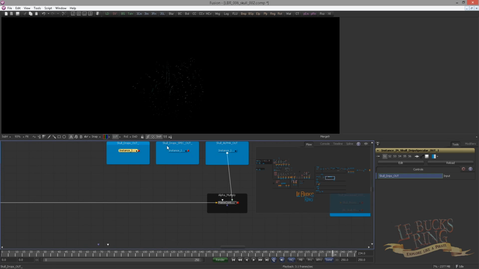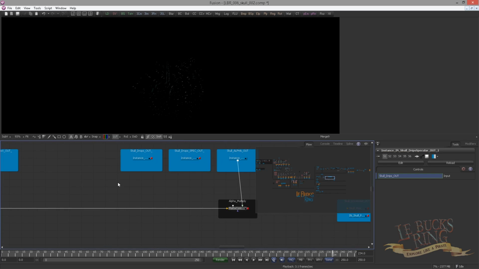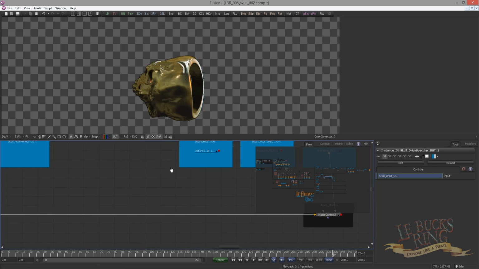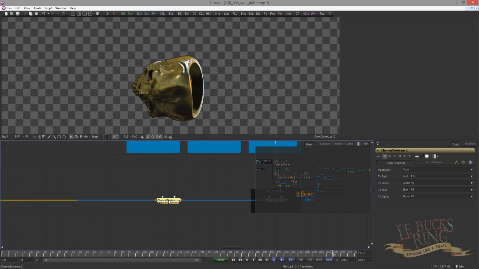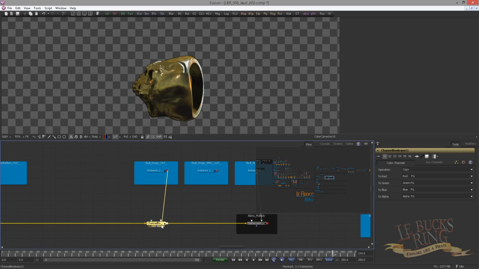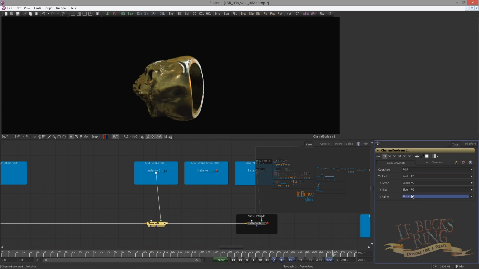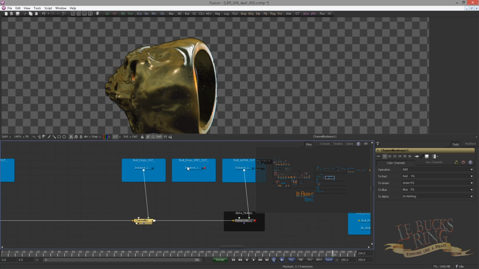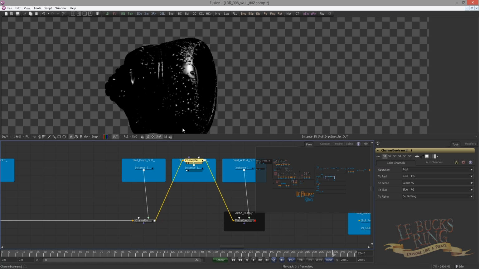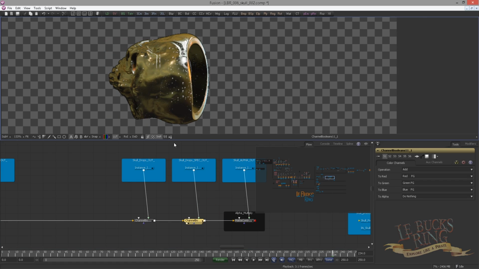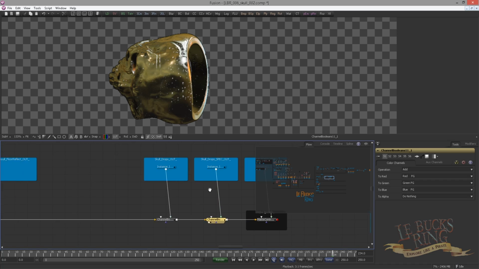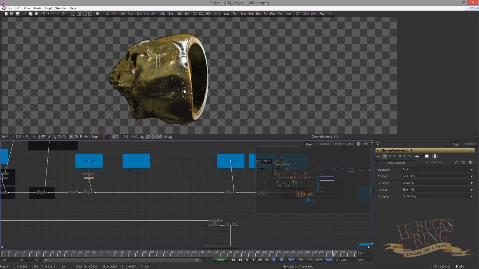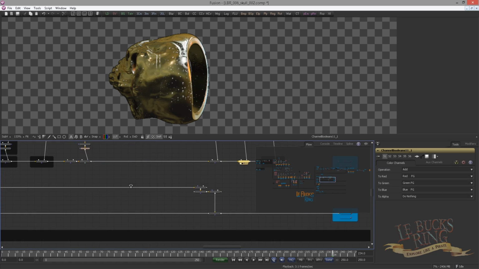Next, I want to add the raindrops to our skull. We do this using, again, a Boolean tool. Set it to add and alpha to do nothing. The same for the drop spec. Now this is a little too much, so we want a mask that restricts the specular to the raindrops only.